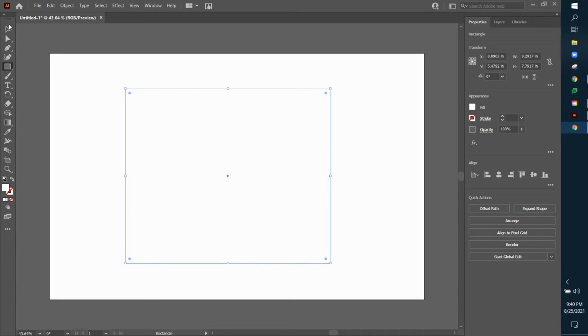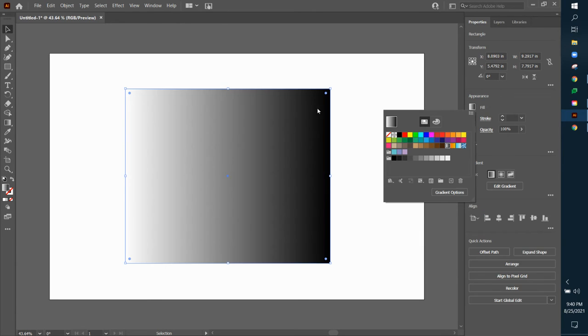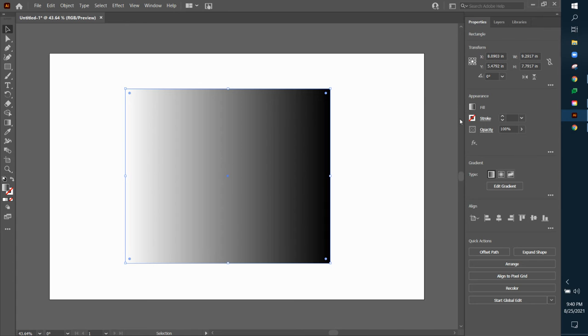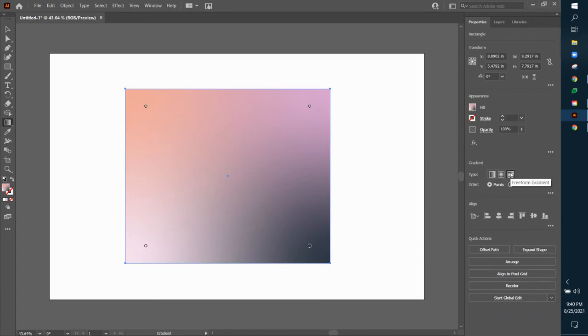Okay, let's do gradient part 2, and we're going to look more at the points and also the lines in the gradient. So let's first go ahead, and we have it selected. Let's fill it with a black and white gradient. And what we're going to do is we're going to come down to here, the third one. It says Freeform gradients. So I click on it, and it says points, and it says lines.